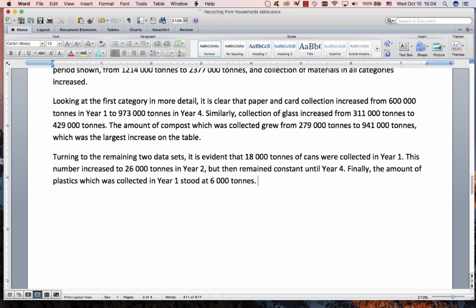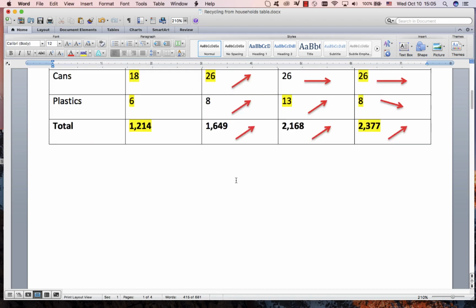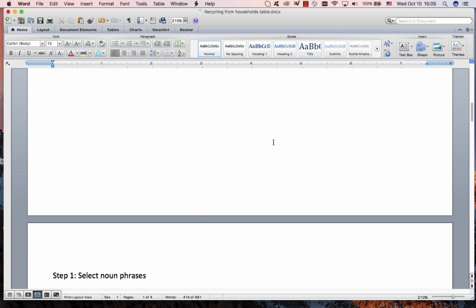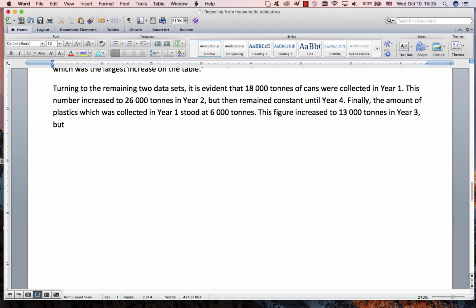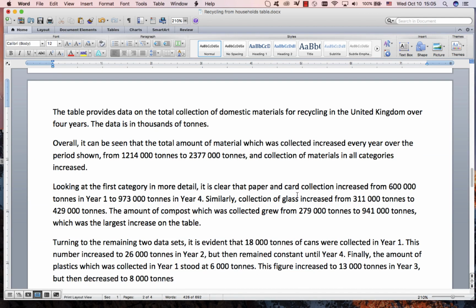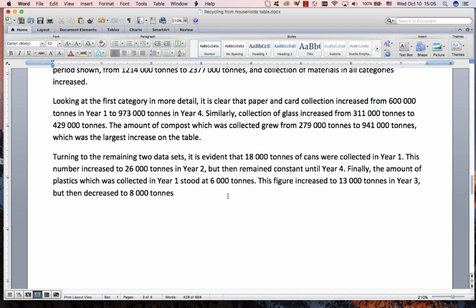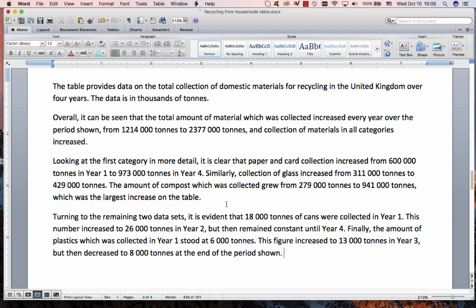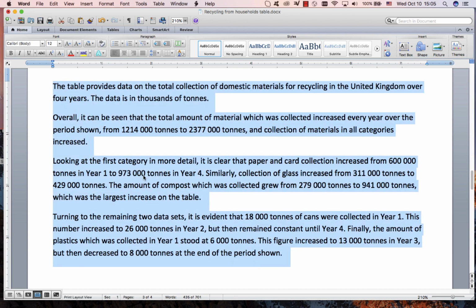Another chance for this number, but let's say this figure increased to 13,000 tons in year 3, but then decreased to 8,000 tons. You can say in year 4, but let's say at the end of the period shown. All right, very beautiful essay. How many words is that? I think quite a lot.